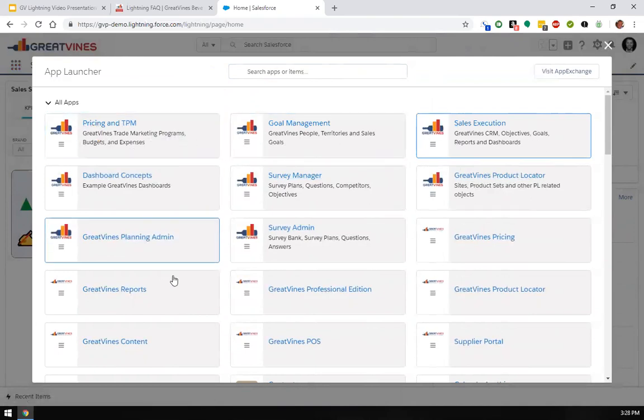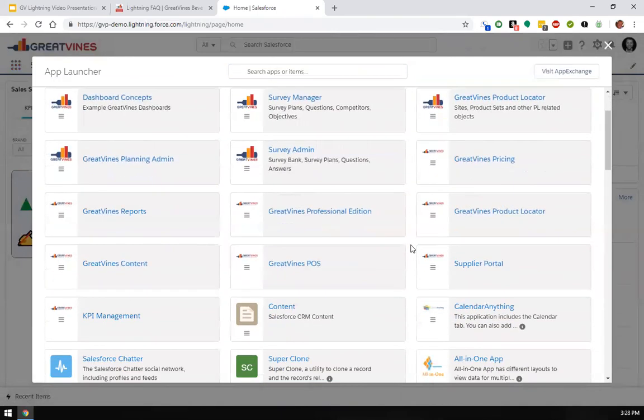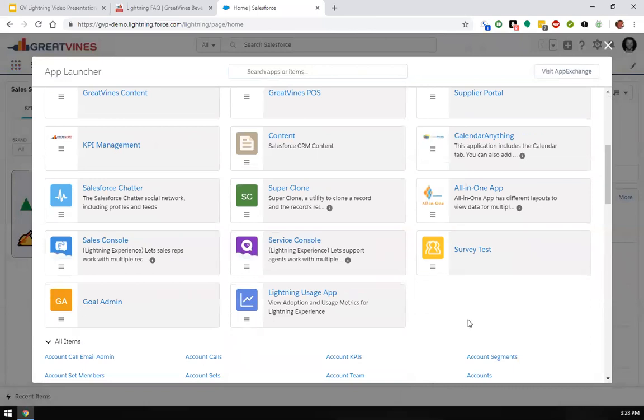Okay, so these are the applications, and you'll notice that it's not limited to GreatVines. Here are other applications that we've either installed from the Salesforce App Exchange, such as maybe this all-in-one app, which is related to calendaring, or this one, Calendar Anything, or perhaps you're using GeoPoint. You'll see those listed here. Or if you build an app from scratch, which as an administrator you can, you'll see them represented here as well as Lightning applications.